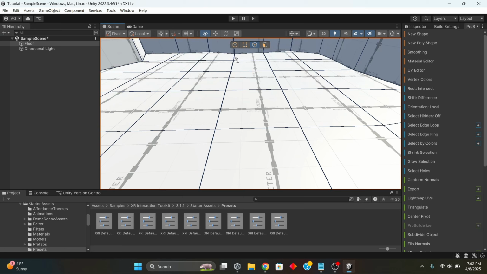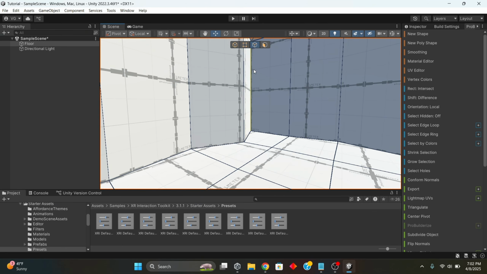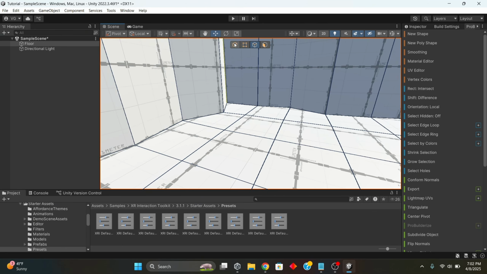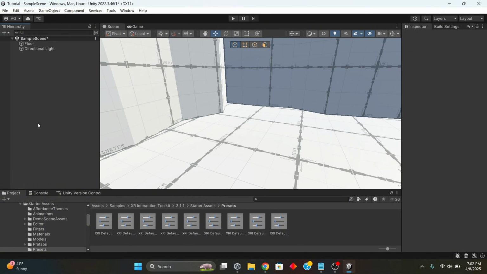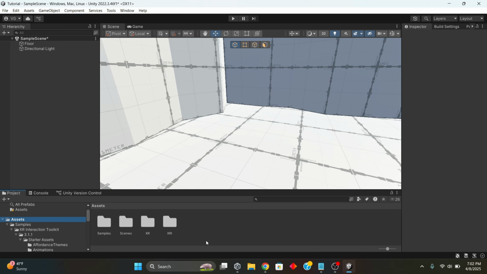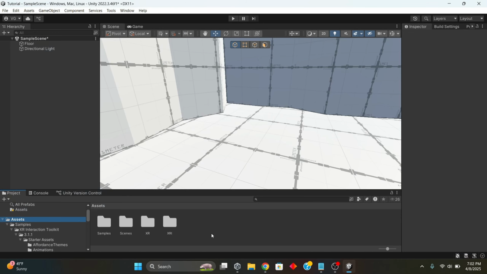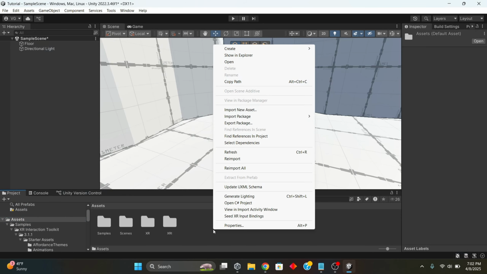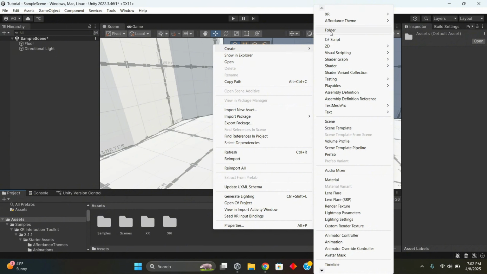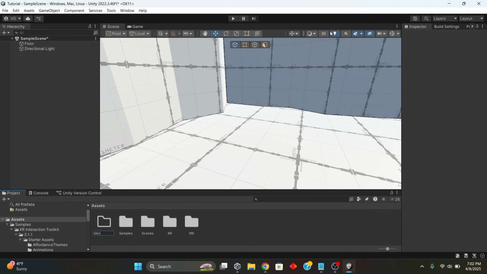And now if you want to texture the map, which I'm assuming you guys do, what you're going to want to do is, I have placed a link in the description for a Google Drive. So you want to go into the Google Drive and download this mats or materials Unity package. Once you've downloaded it, you can make a folder if you want. So I'm going to create a folder called mats, short for materials, or just textures.